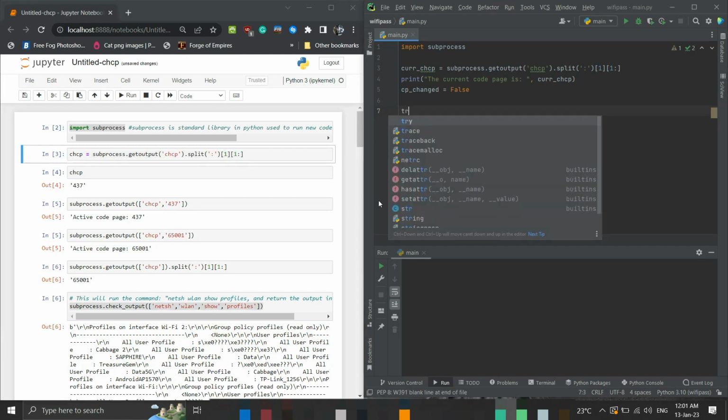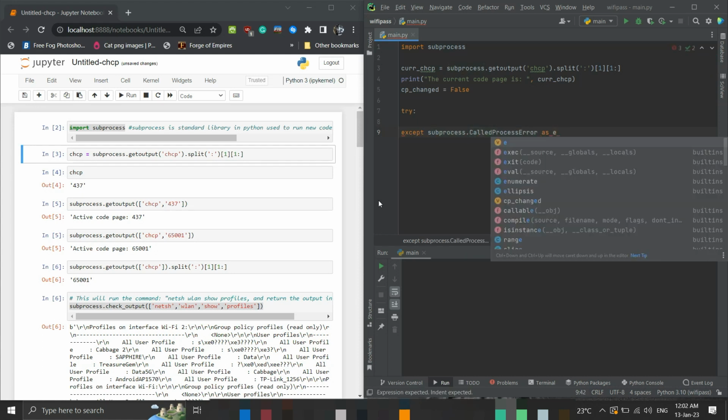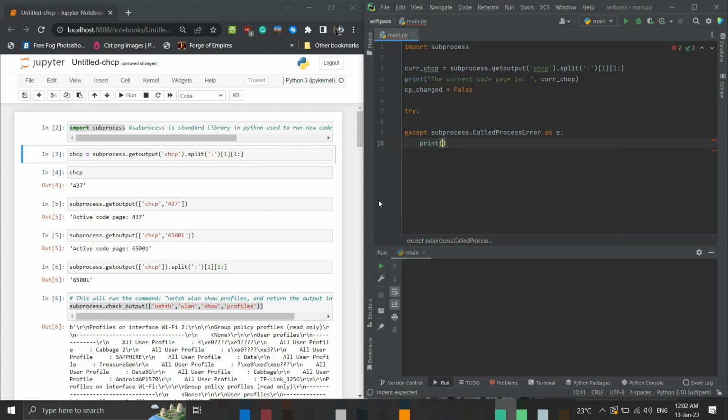We will write the rest of the code in the try-except block. Doing so, if an exception is raised due to process failure, then we can get the appropriate message, without the code crashing. If our process crashes, then the subprocess called process error will return a non-zero exit code 1, and we will also print the output.